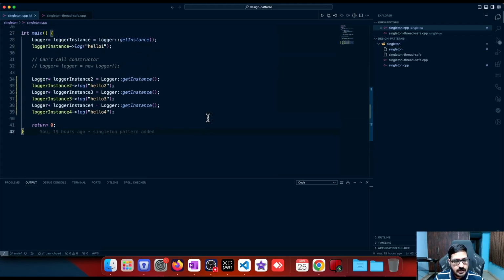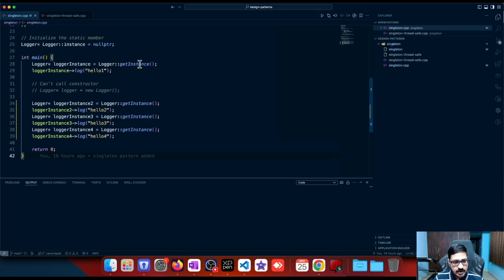So in this case, I've already called the getInstance method once and I got the logger instance, right? So whenever I'm trying to do it multiple times, I should see that instance is getting created once, but I can call it multiple times and still be assured that it will return the same instance. So let's run and see.